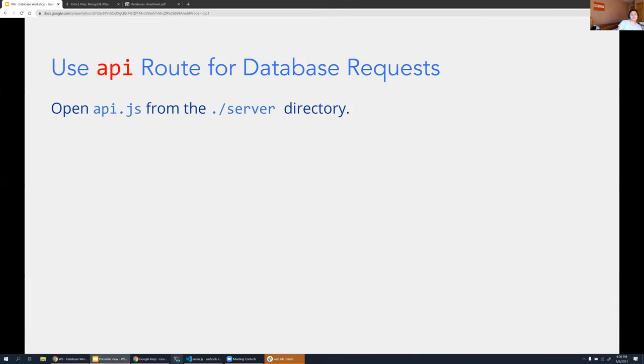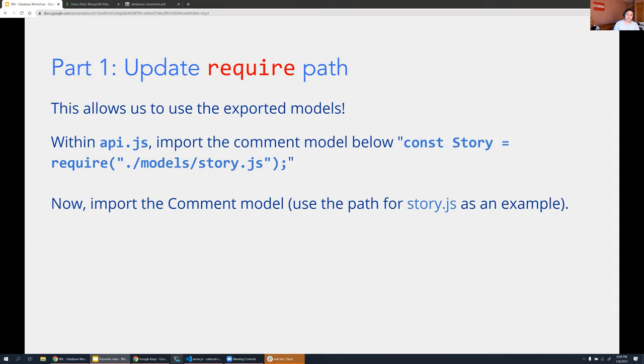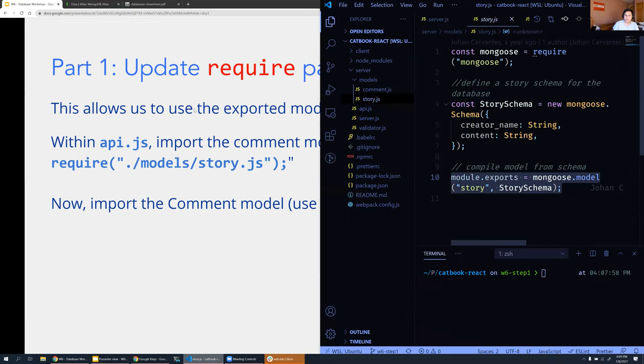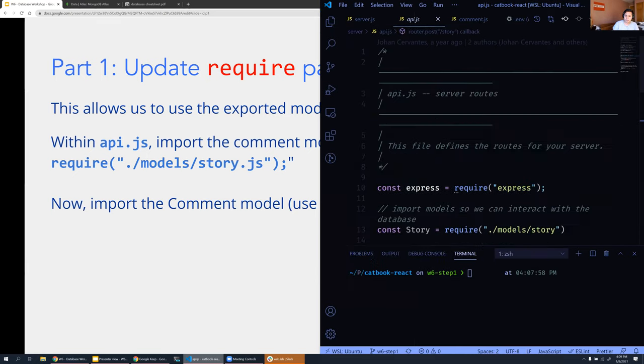So what we want to do in this step is import the models from the models file that we created and then use them in our API. Within api.js, if you open it, you're going to see a line like this. We use require in the backend to import things from other files, unlike in the front end, where we have a slightly different syntax. What this line does is take the model that I exported in the story file. If we open story.js, this was the export, and it imports it into api.js.